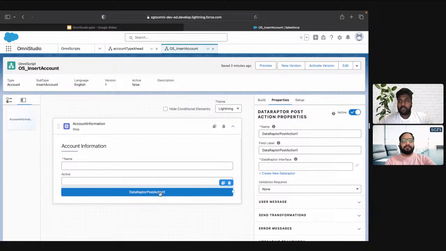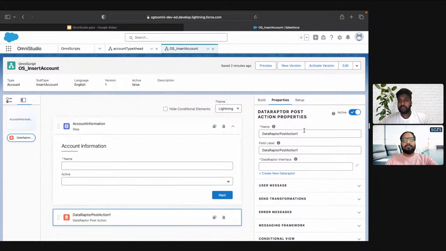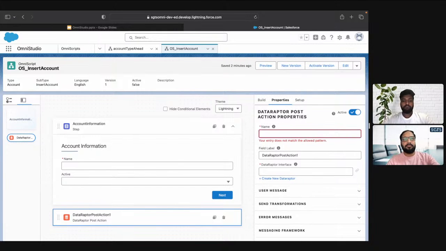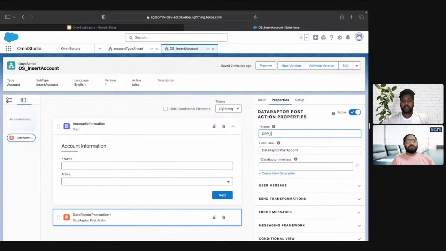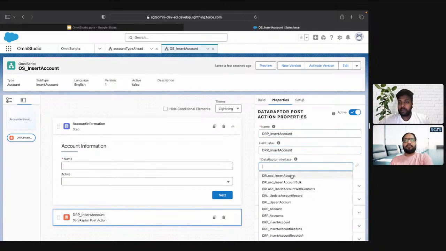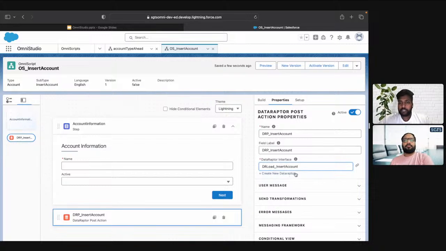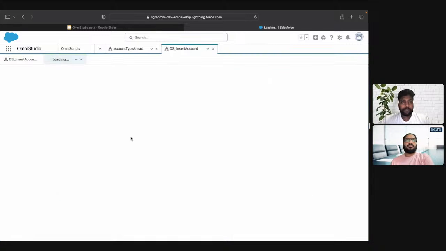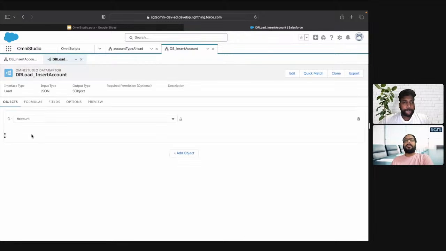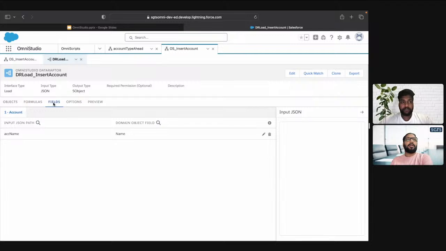Okay. So for now, I'm going to keep it outside, and we're going to name it DRP insert account. And here we're going to select one data raptor which will insert my account. So let's say I select this one, and if I open this, okay, so here with OmniScript we are directly attaching the data raptor. Yes, we are not using the IP for now.